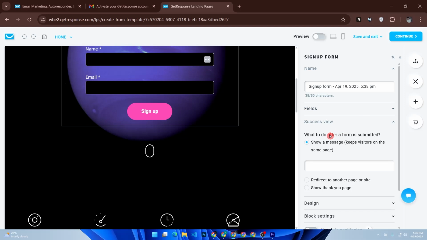Make sure it's connected to an autoresponder or automation workflow. If you want to send a welcome email, you can also enable GDPR checkboxes or set custom thank you pages after submission.